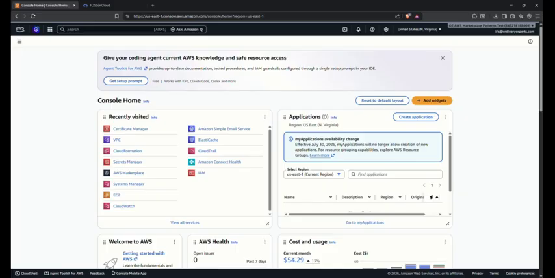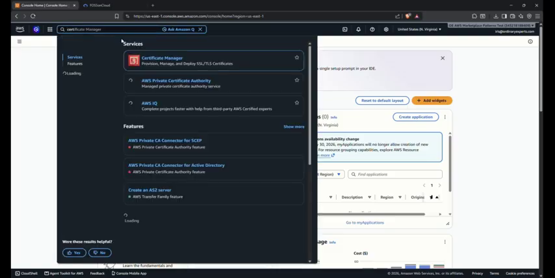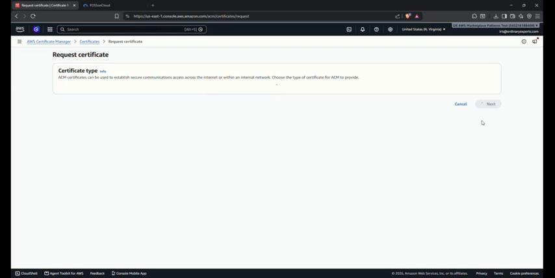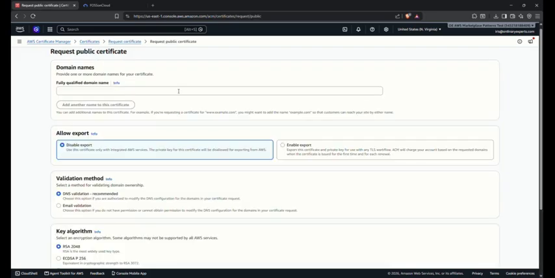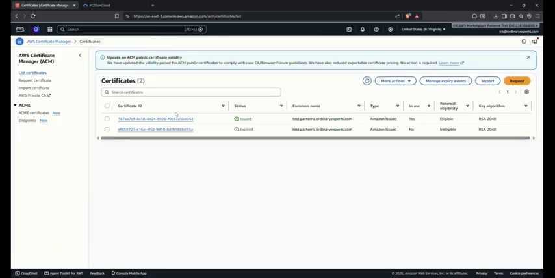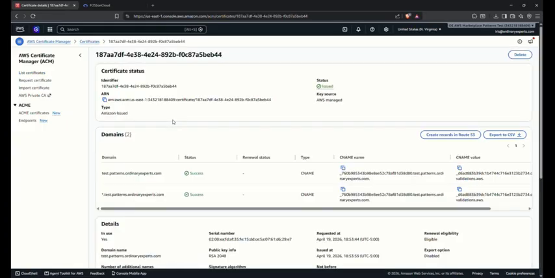Before you deploy, you need two things: a Route 53 hosted zone and an SSL certificate. To obtain these, go to Certificate Manager in the AWS console. If you already have a certificate, click into it. If you don't, click Request, Public Certificate, Next, and enter your desired domain name. Once you request your certificate, it'll take you to a page that looks like this. Copy the ARN value and make sure your domain is created in Route 53.